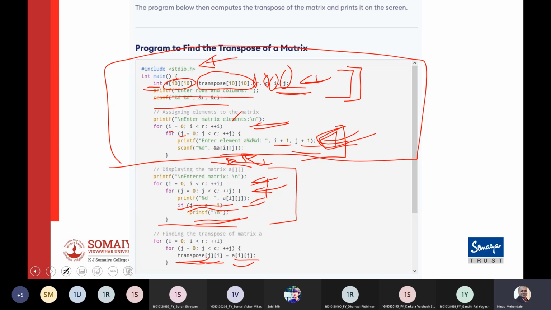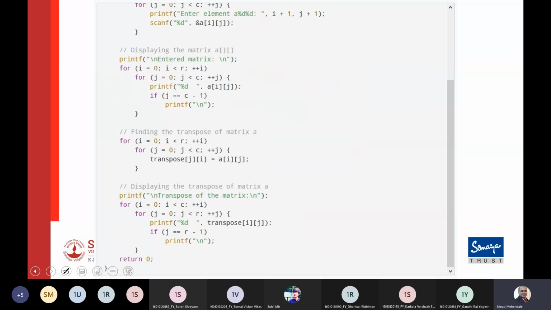Then how will you find the transpose? Basically, you run a loop over I and j, but just replace a of I comma j with a of j comma I. That's it. A simple operation will give you the final answer. Once you do that, the next step is to print that particular element. To display it, first you have to take the transpose element.